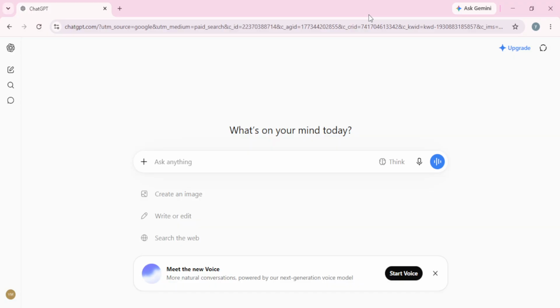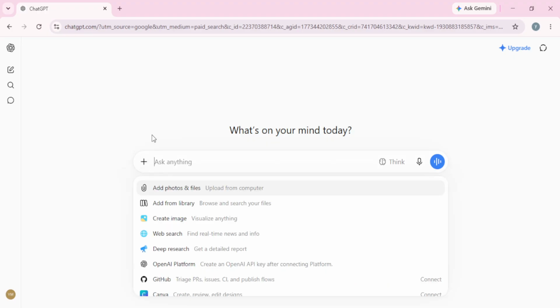Once you're signed in and the chat page loads, take a look at the message box at the bottom of the screen. You'll see a small plus icon right next to where you type your messages. Go ahead and click that plus icon. This will open up a menu that allows you to bring content into your conversation.